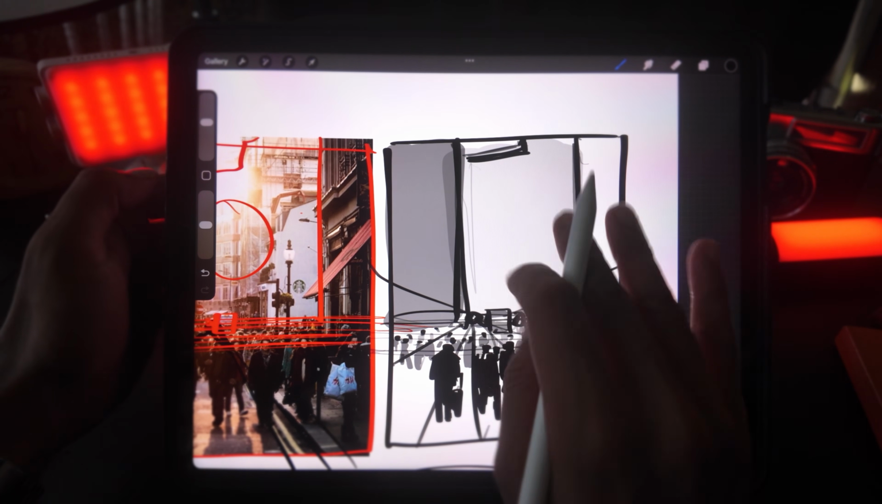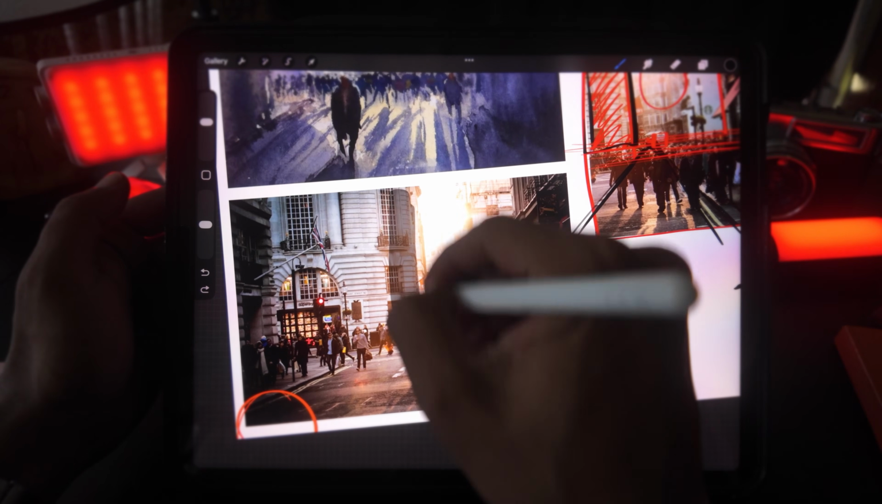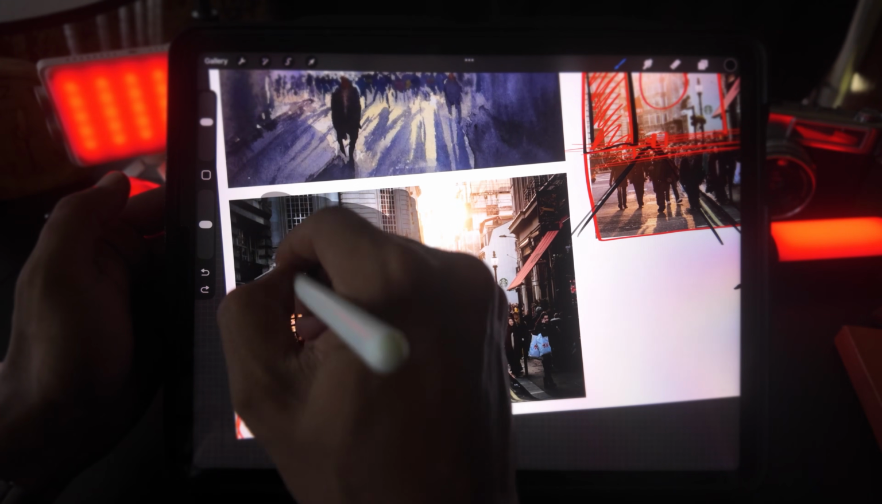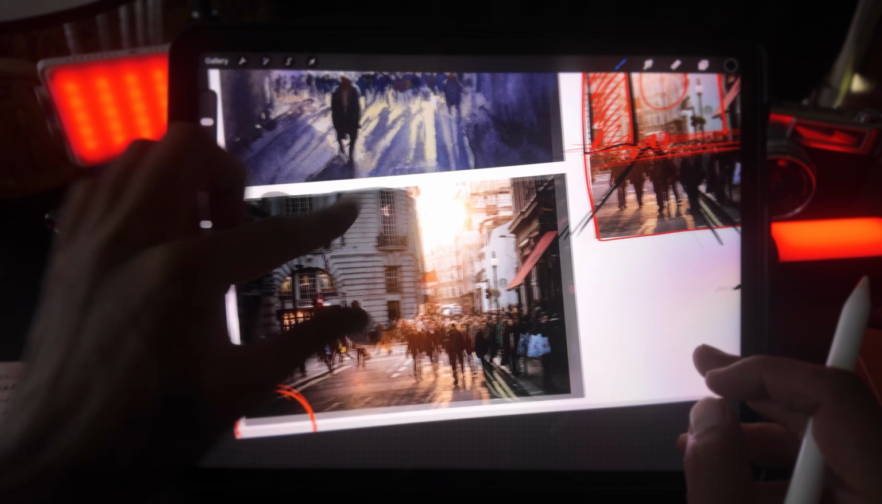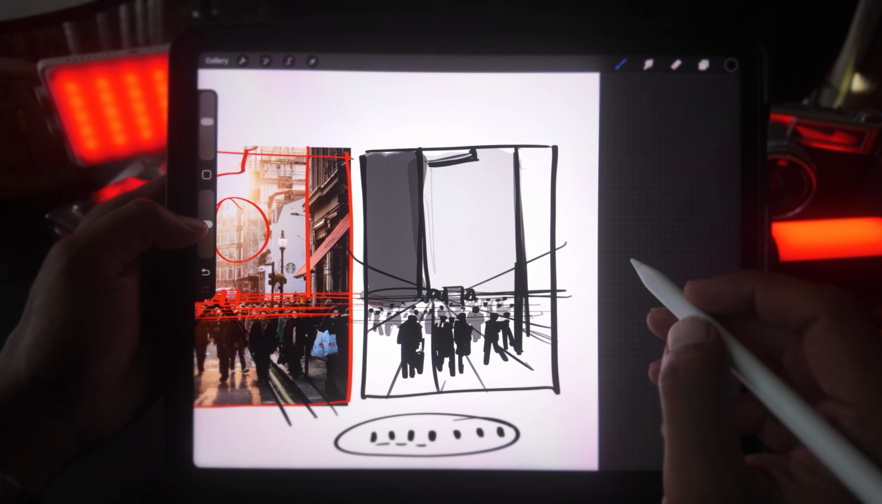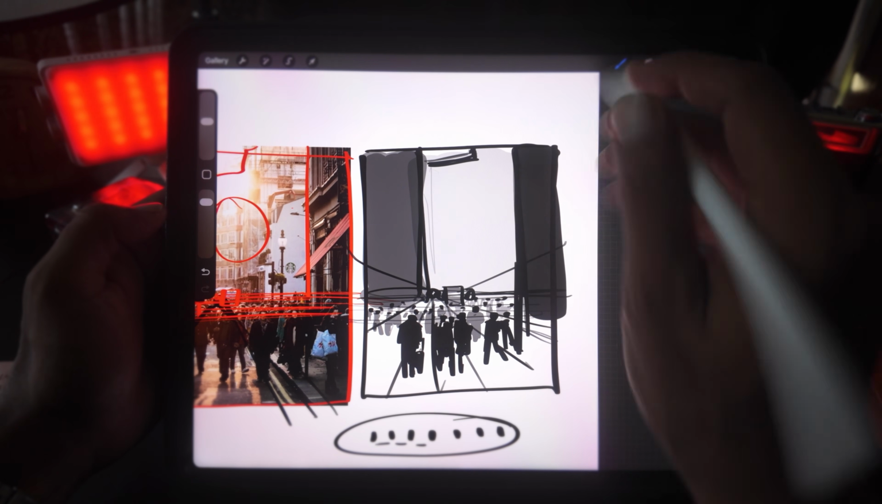This building can be a little darker because the sun is at the back. You see? It makes more sense. Then we have the foreground building, which is the darkest of all.